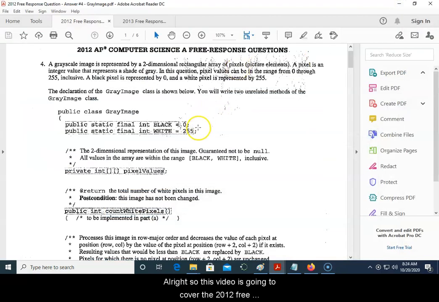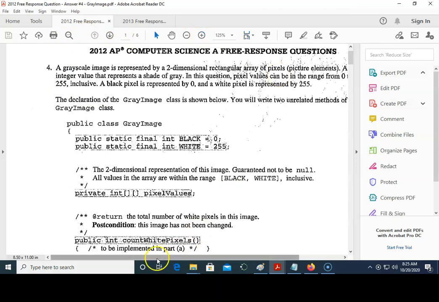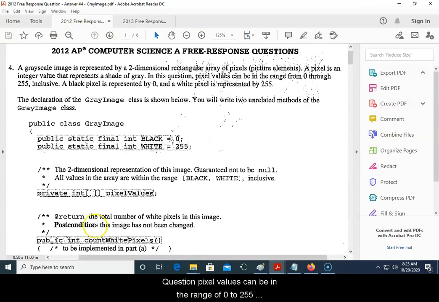Alright, so this video is going to cover the 2012 free response question number 4, gray image. So let's go through. It says a gray image is represented by a two-dimensional rectangular array of pixels. A pixel is an integer value that represents a shade of gray. In this question, pixel values can be in the range of 0 through 255 inclusive. A black pixel is represented by 0 and a white is 255.